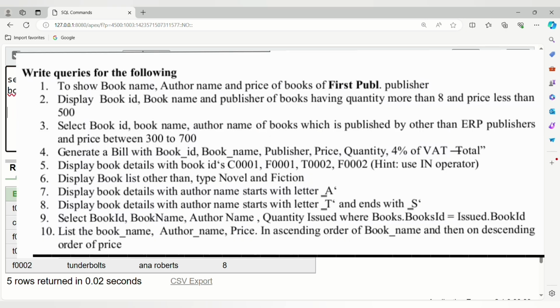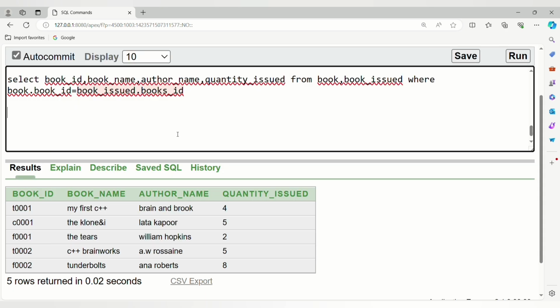So next, the last command of this program is: list the book name, author name, price in ascending order of book name and then in descending order of price. So in one question we have to execute the table two times. One with book name in ascending order, another with price in descending order. Let's do it. Select book ID. Sorry, book ID is not mentioned.